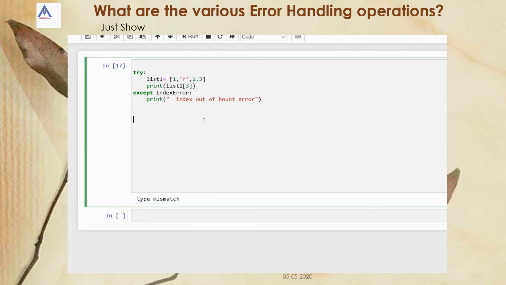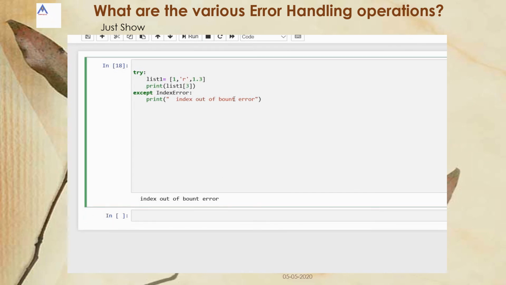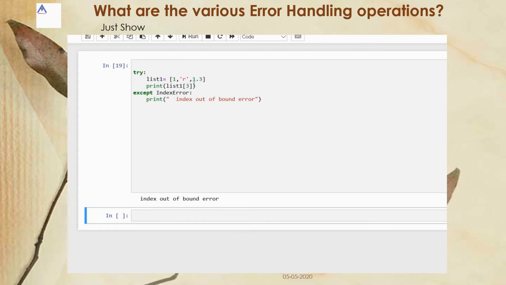So depending upon the situation, you have to put this sequence of statements in the try block. If any error comes, you have to handle it in the except block. So let me run the program and see the output. See, index out of bound error, because the third value is not there, only 0, 1, 2 are there.